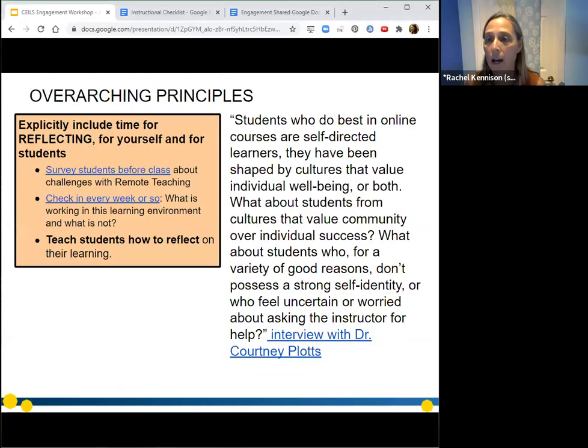Okay, so the first thing is this idea of reflecting. Particularly when we're teaching remotely, some of us have had some experience in spring, maybe in summer, and now it's time to reflect on that experience and think about how we can be intentional in how we design our course for the fall. One way to think about it is to get feedback from students, right? So surveying your students before class about some of the challenges that they had can help you address them proactively as you are moving into designing your fall quarter.